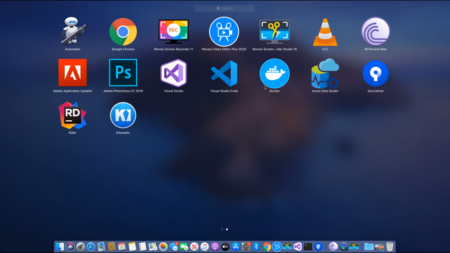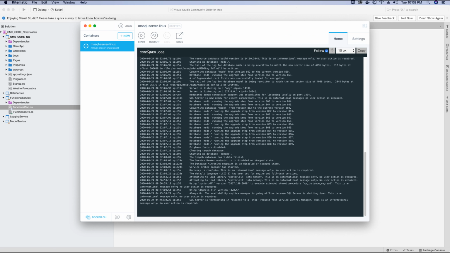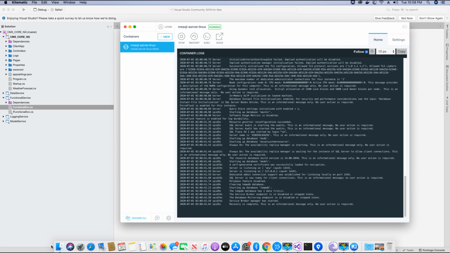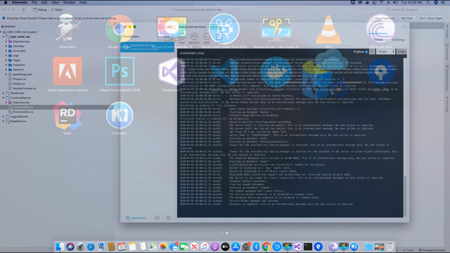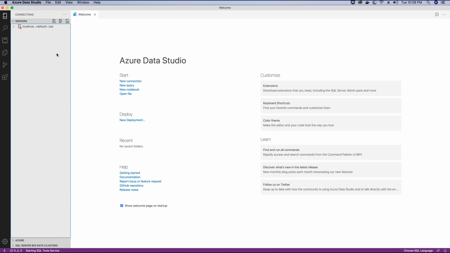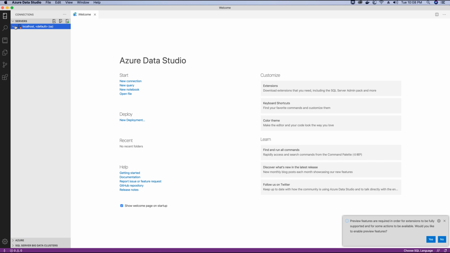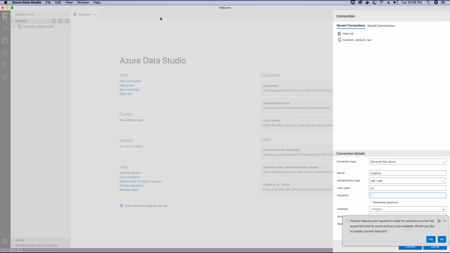We will also need Kitematic to make sure that we start the MS SQL container that we have installed. So we'll go ahead, click on the container and start the container. The container will not start unless Docker is up and running, so make sure that Docker is running before you start the container. Now the next thing that we also want to do is start our Azure Data Studio. It's a GUI application, like a client that we will use to connect or communicate with our database.